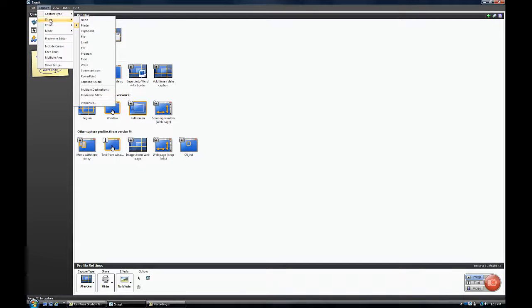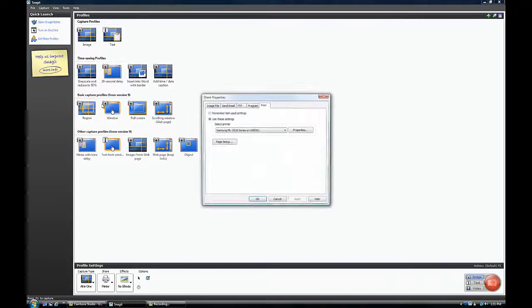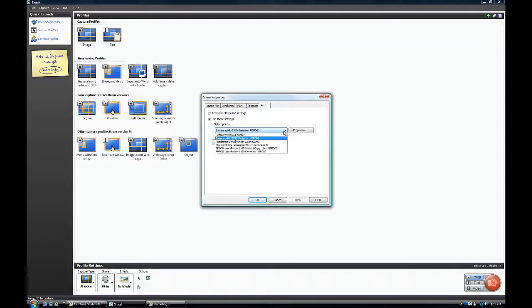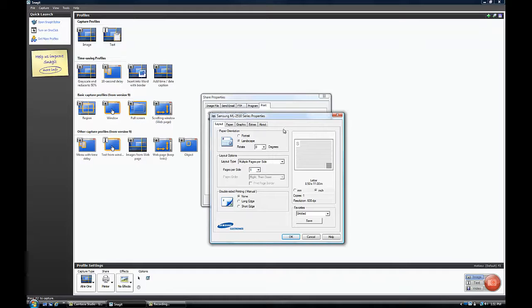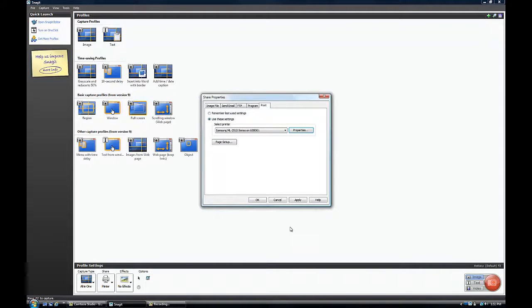Click on Capture, mouse over Share, and we're going to go down to Properties. Under the Print tab, we're going to select Use These Settings. Click the down menu and find the printer you want to use. Once you've selected the printer, you want to click on Properties and make sure that the printer's paper orientation matches the type of image we're capturing. Click OK. Now we're going to configure the page setup.